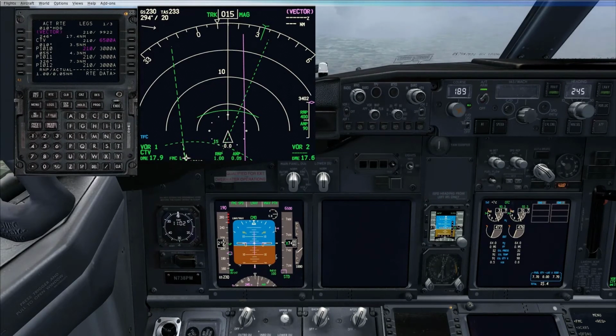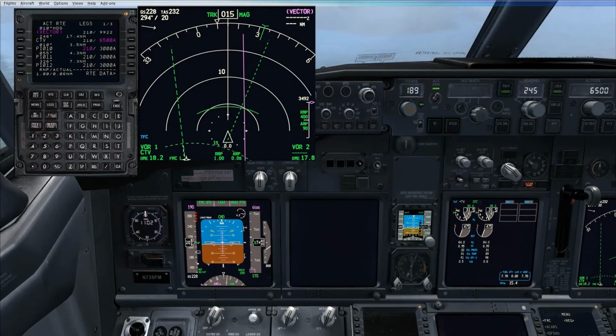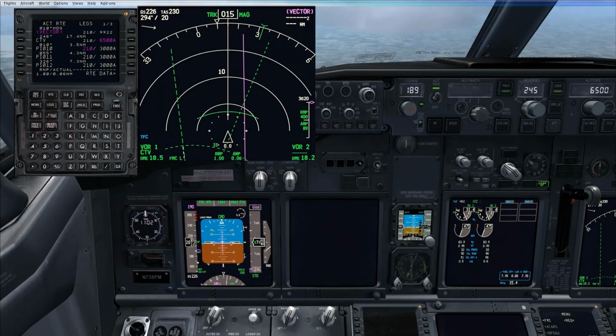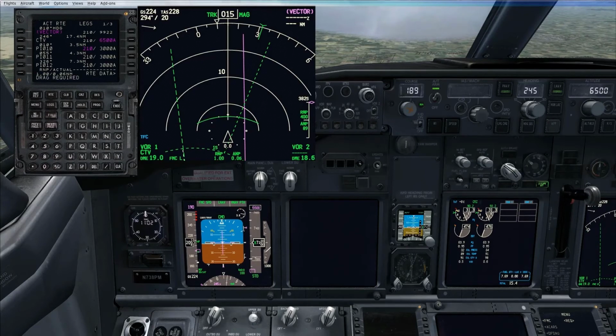The FMC is slowing the aircraft down and will keep us above 6,500 feet. I'm going to go on to flaps 1 now, and as the speed comes down I will go on to flaps 5, and then when we make our turn I will go on to flaps 15.